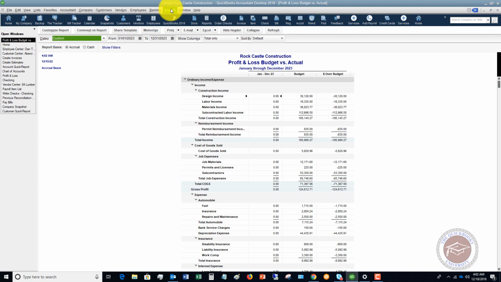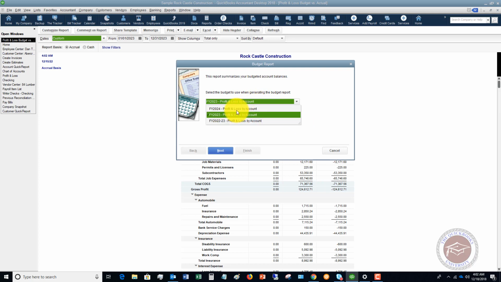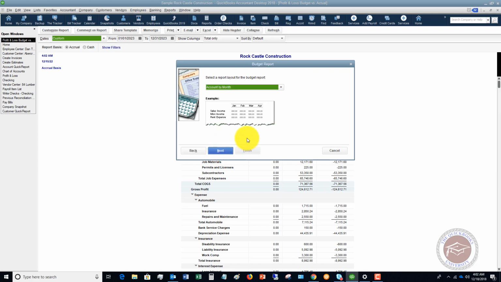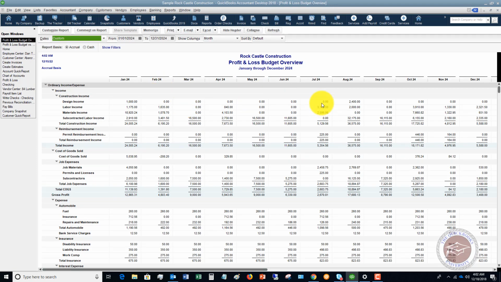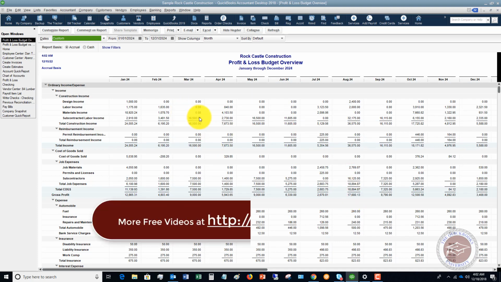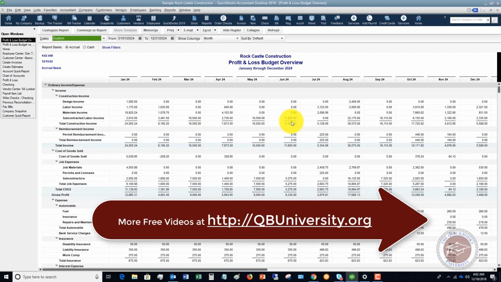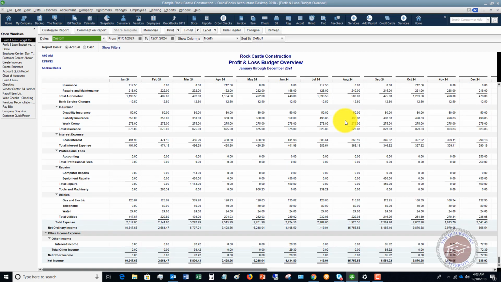Or if we go to reports, go down to budget and forecast, you can say budget overview. For 2024, we can do it by month. Now we're going to see what our budget is month to month. We can see for what we've set up in 2024 all the income and expenses, and we can see what our net income is going to be. You can also, from here, see if this makes sense, review this with whoever you need to review it with, if anyone, and make sure that all the numbers are correct.